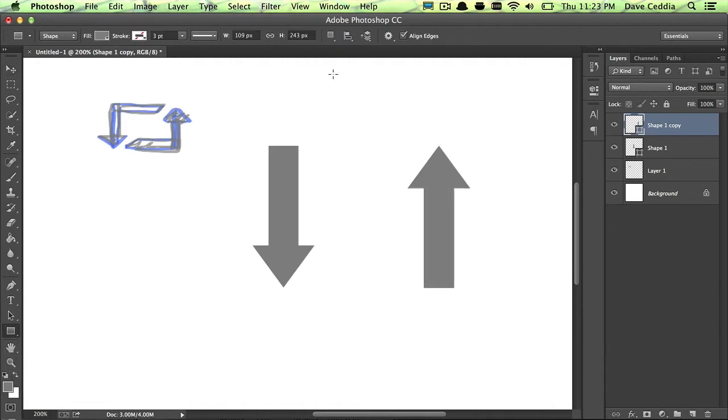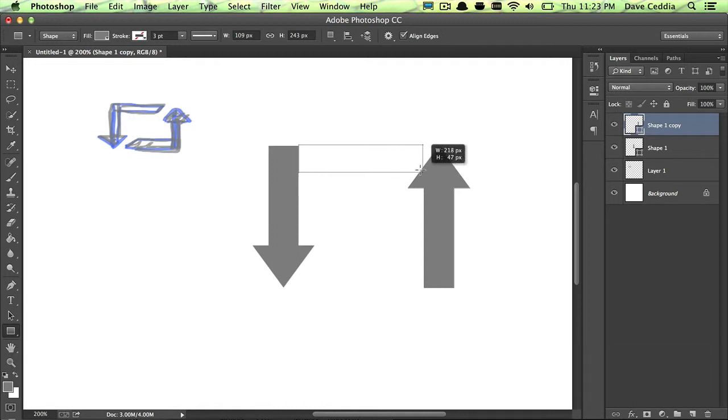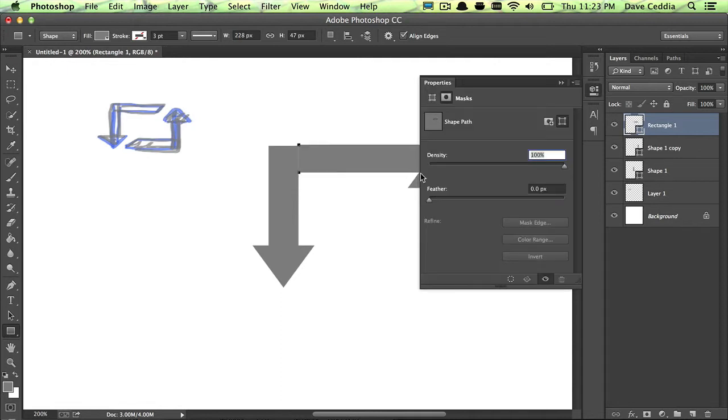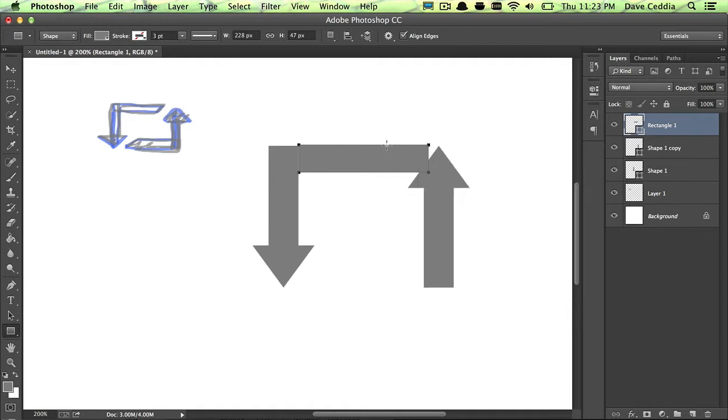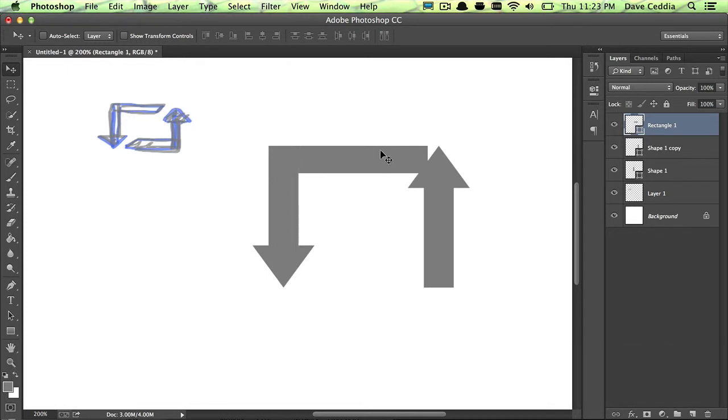So select the rectangle tool, and we just want to draw a rectangle that's about the same height as the arrow is wide, and kind of join them up a little bit because we want to bevel that edge. Just close out of that. And then we can just kind of nudge it down and over a little bit to close up those gaps.